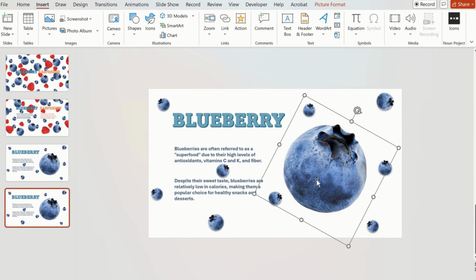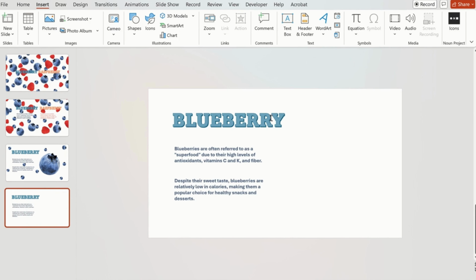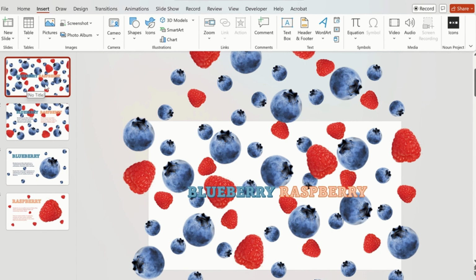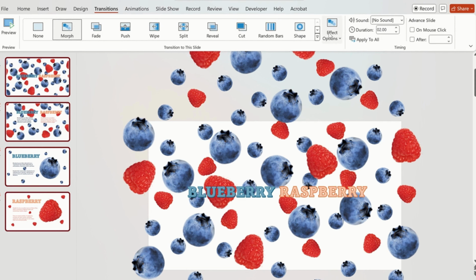Now we are going to duplicate the third slide. Remove the blueberries images and text and replace it with raspberry images and text. Follow the same procedure of third slide. Now using Shift key, select all slides and go to Transitions tab. Click on Morph Transition and change the duration to 1.50.